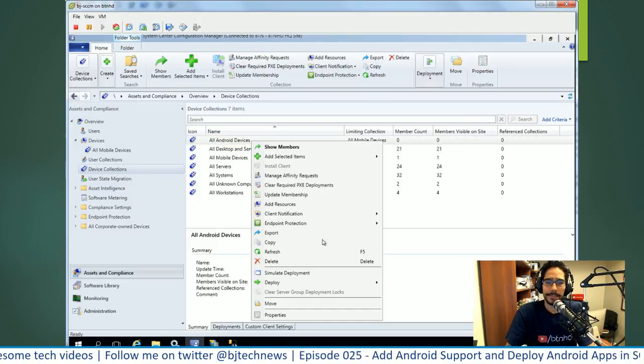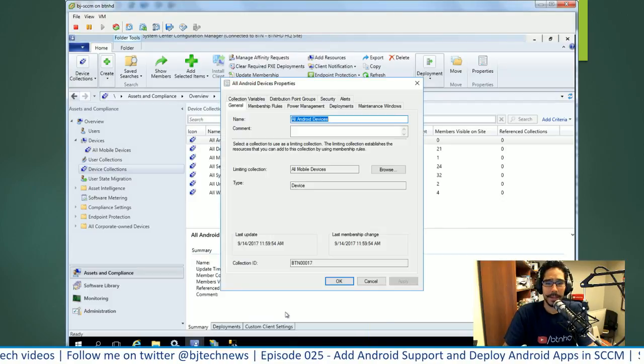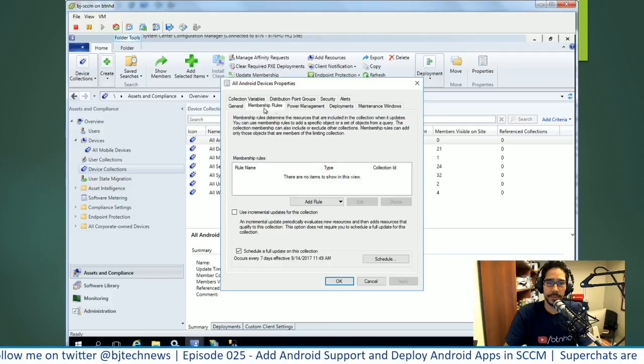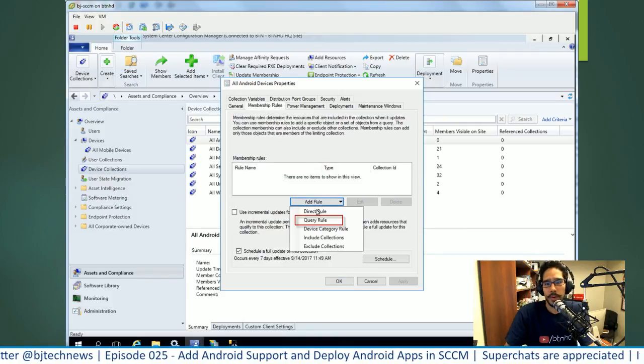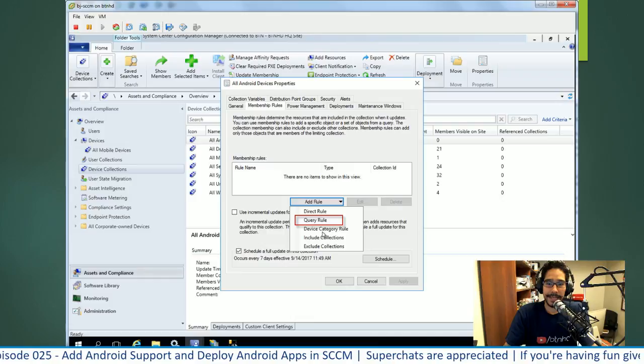Right click on it, and you're going to go to Properties. And within Properties, we want to go into Membership Rules. Okay. And we're going to click on Add Rule. You have about 5 options here. You could do a direct rule, device catalog rule, include collections, exclude collections, and so on. The one that we're going to do is a query rule.